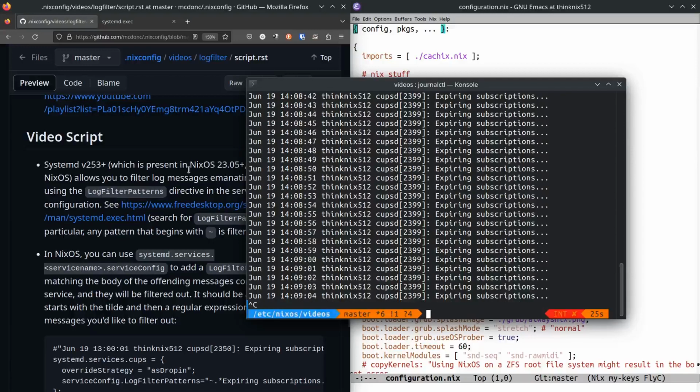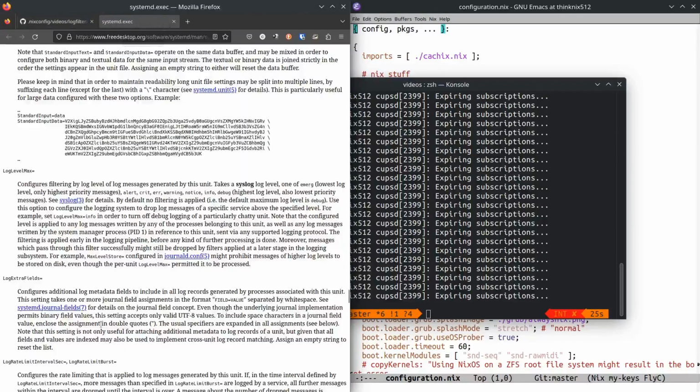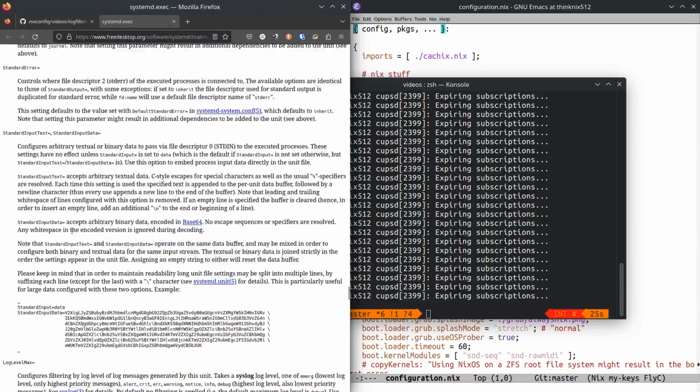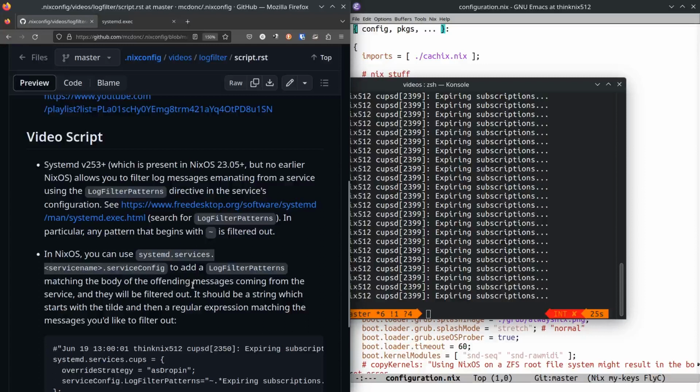So what we can do is use this LogFilterPatterns directive. And this is a service-specific directive of systemd. So it goes inside of an overrides.conf file that's associated with the service, in our case, cups. And it is a regular expression. In order to filter out something, you have to prefix it with a tilde, and then you put the regular expression. And so we have to arrange for NixOS to put this LogFilterPatterns directive in the overrides.conf file of the service that we're doing.